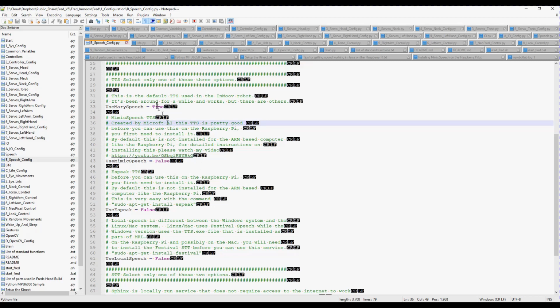If you do leave Mary Speech set to true, I do have some sanity check code in the speech.py that will disable the others. So it will work its way through the list. The first one set true stays, and any others selected will be set back to false at runtime, not in the configuration file. So just keep in mind you can only have one at a time.